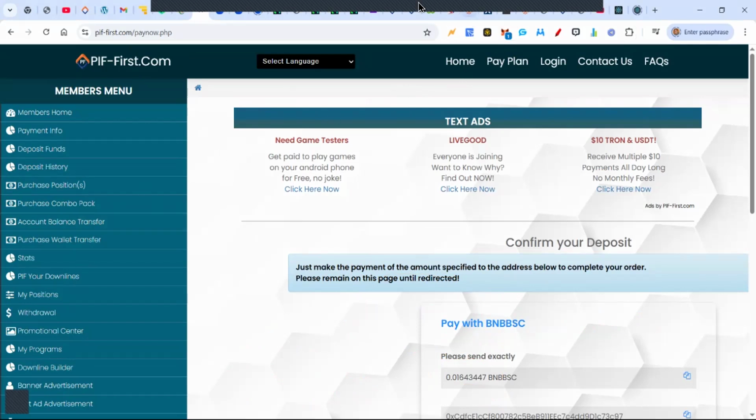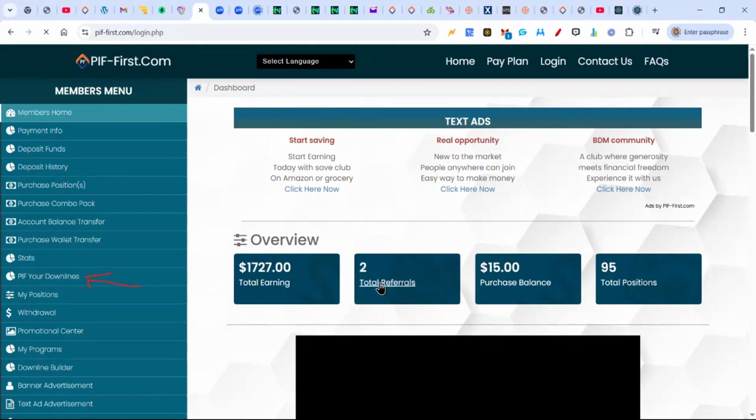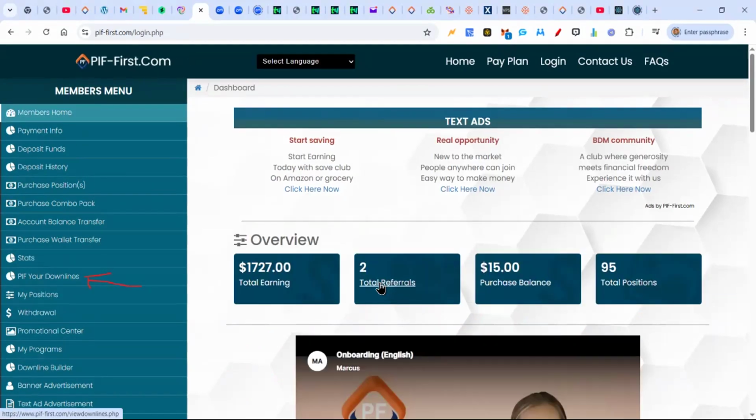So how do you pay forward for your team? It's very simple. You need to go where it says PIF your downlines here, or you can do it from the members menu. From the members menu, just go here, and then from there, you've got 2 people that have registered. Click on this one. Once you click on this, it will now go into where you have got somebody who can PIF for you.